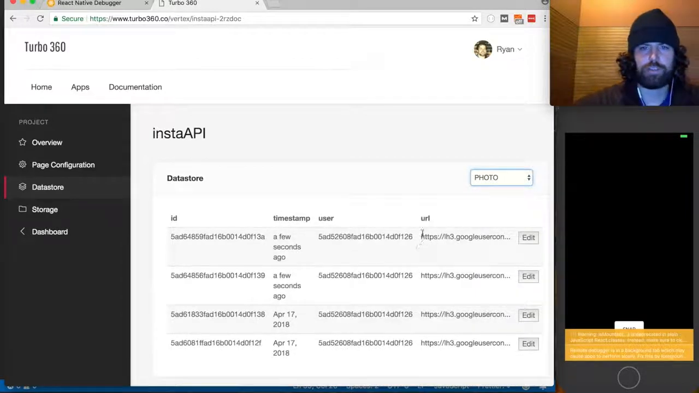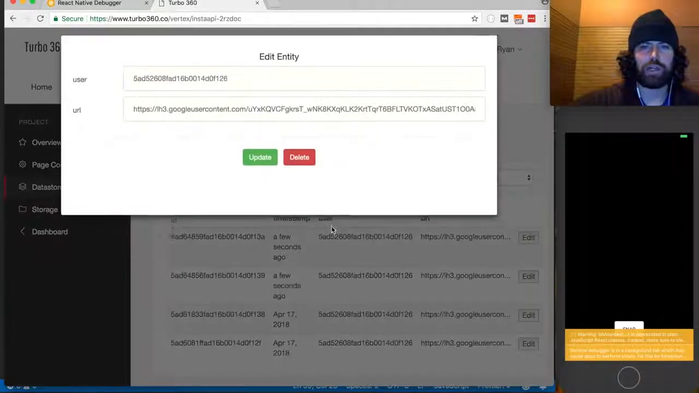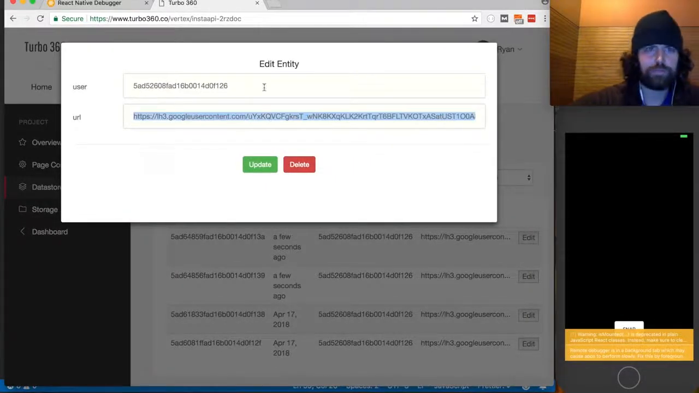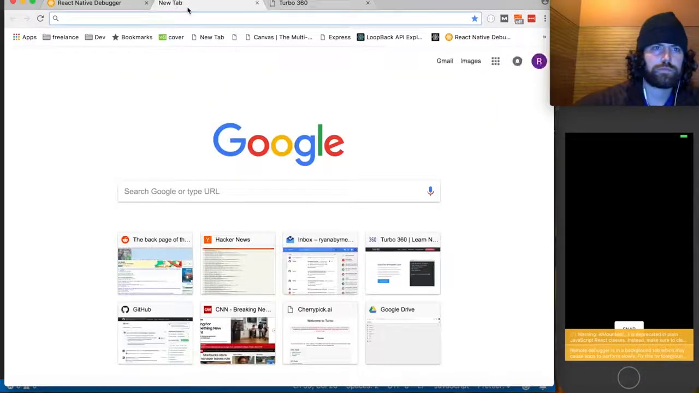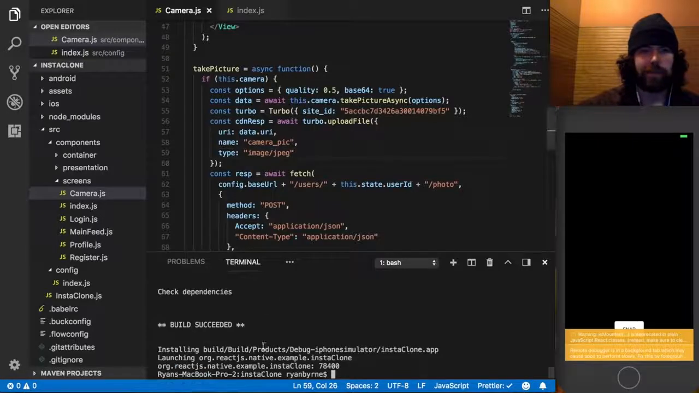So I just created these right now, and you'll see there's this user ID, which is the one we've supplied. So now we know which ID is ours, and this URL. And there's our photo and the timestamp. So that is all hooked up and working, which is good news. So now what we want to do is go back to our API here.